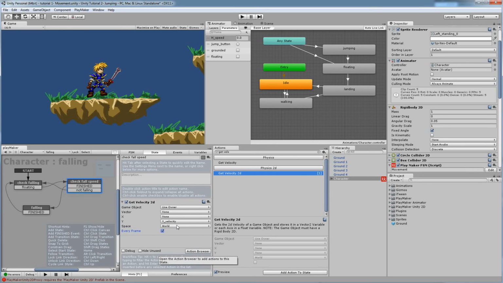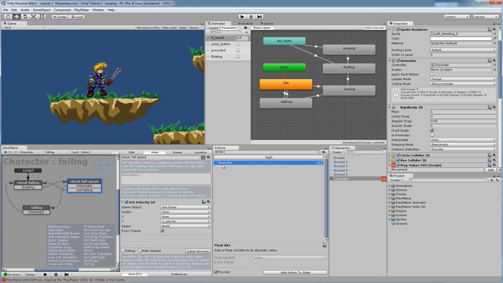Now that we've saved his y velocity, we're going to take a float absolute value. The reason we're taking the float absolute value, which will basically take the number from a negative to a positive, is because when he's falling down or going up, the y velocity could be positive or negative depending on either or.